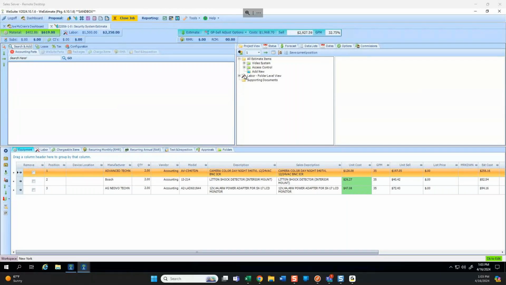So here I have a job already created and I have two folders. They'll be listed in the project view. And again, if you're using Quote Anywhere, which is the mobile version of WeEstimate, you'll also see the same folders. If I were to open up this job number, within each folder I can drag and drop from the left side parts, labor, packages, services, all into this folder. And I can right click and rename these folders, and I can always add more folders as I go.